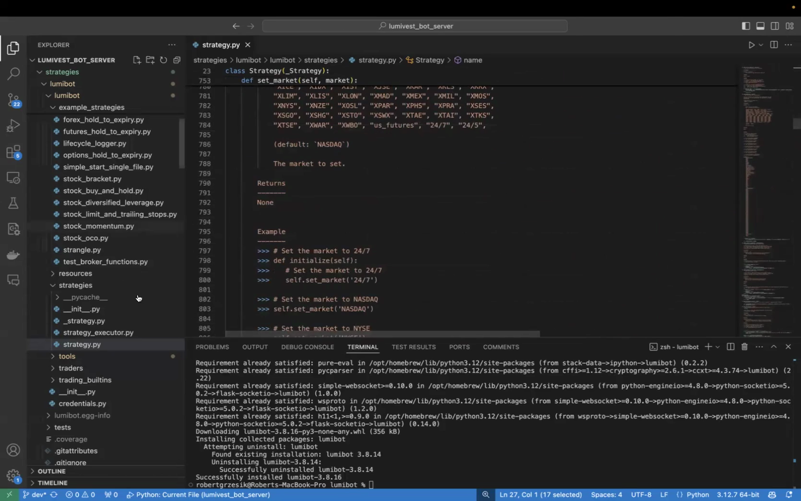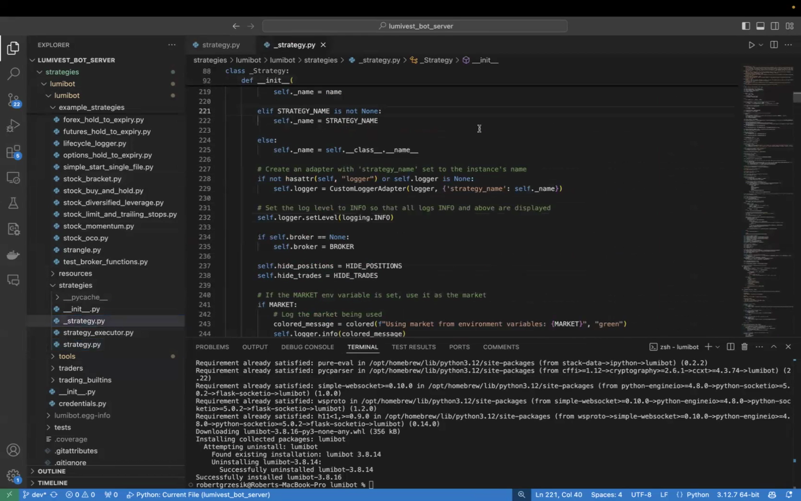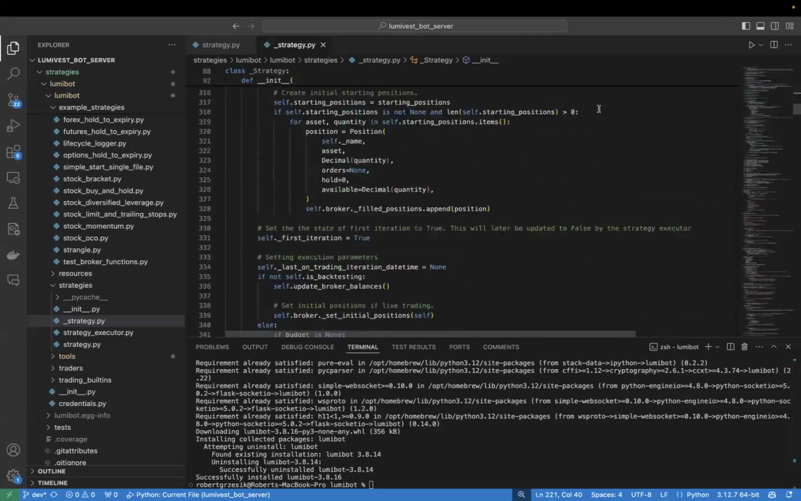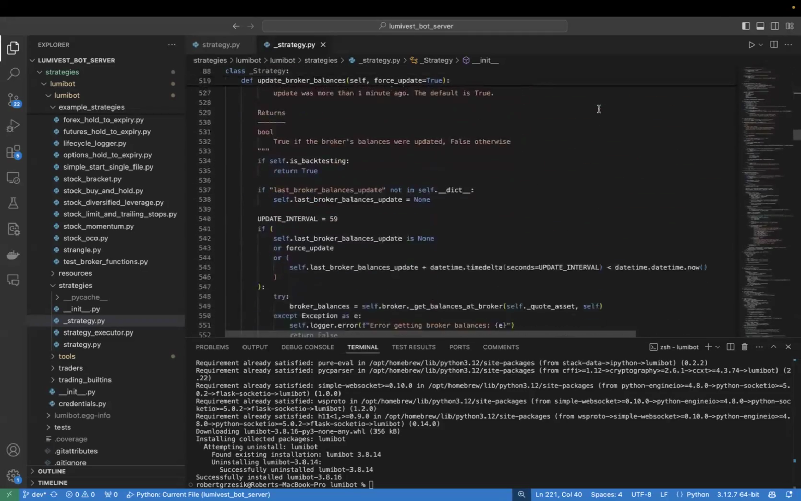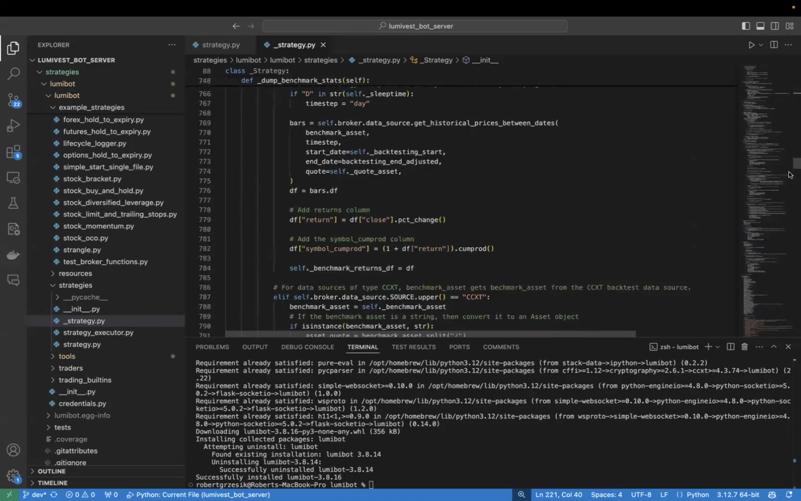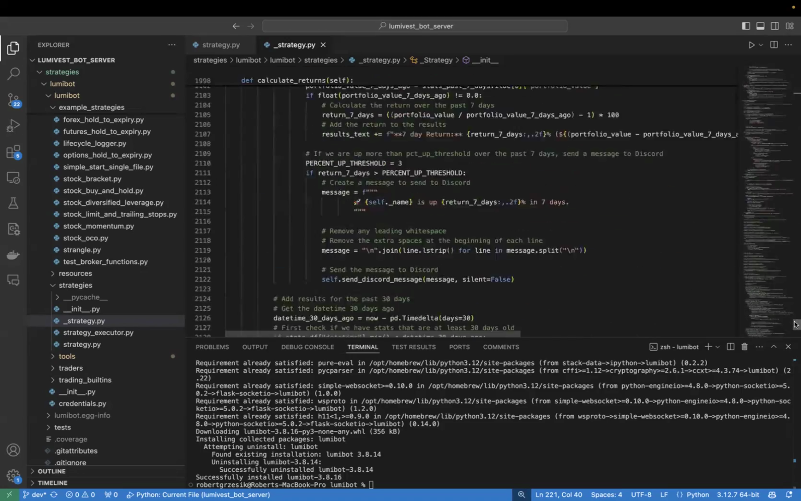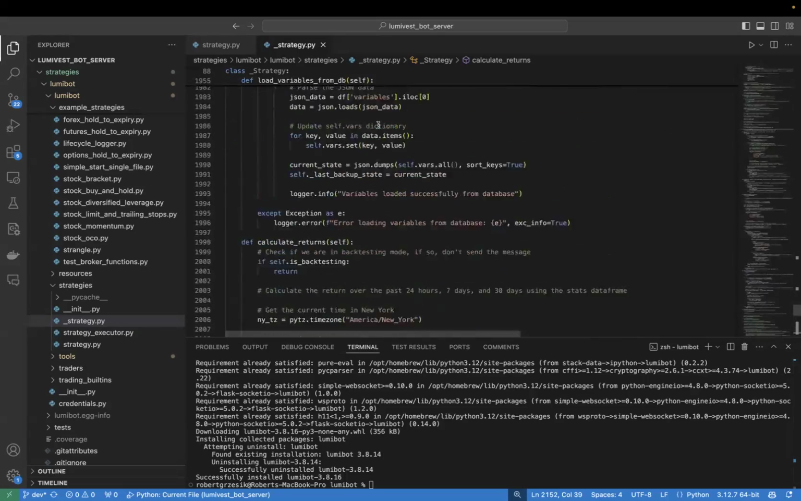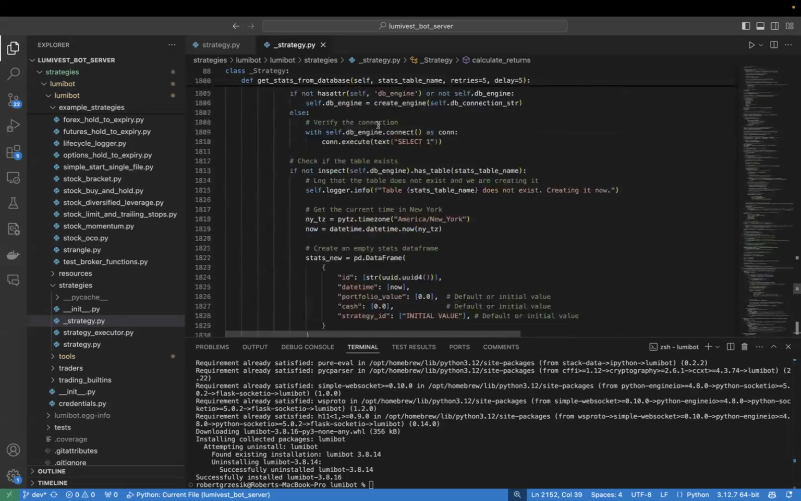Okay. And then this one inherits from underscore strategy, which is like the meat of it. There's a lot of stuff in here. All the internal functionality of a strategy is mostly in underscore strategy. To be quite honest with you, I think we should break this file up. It's like 2,000-something lines of code. But this is where all the magic happens for Lumibot, right?